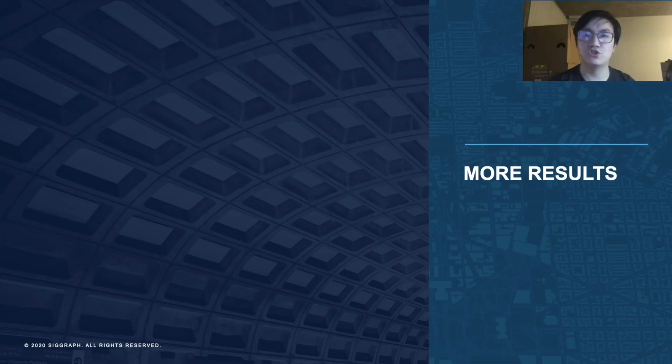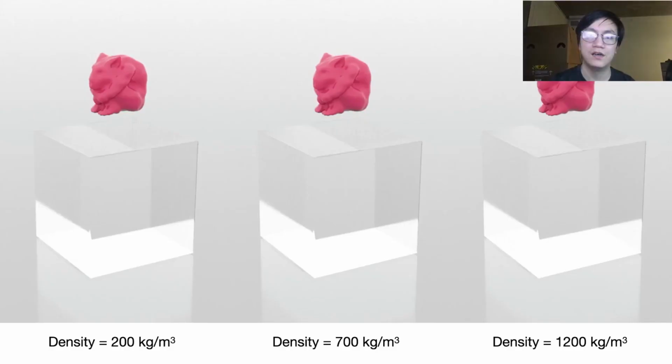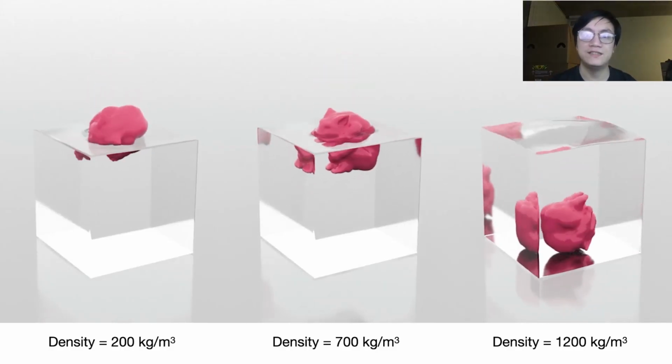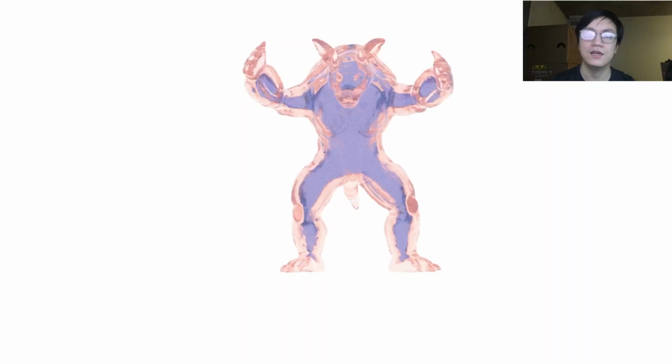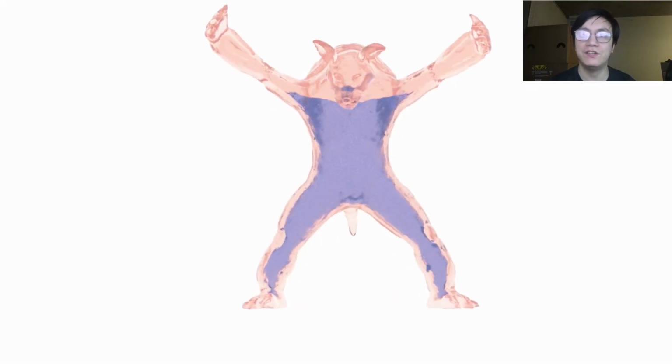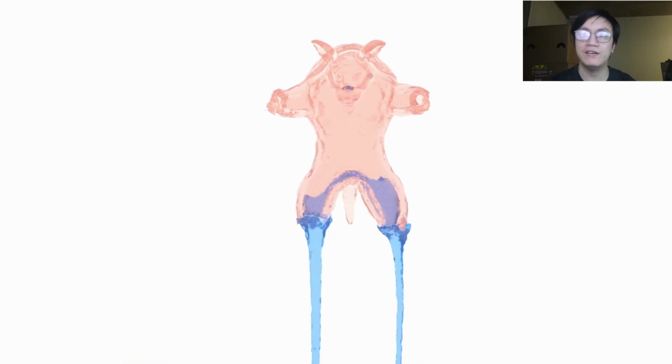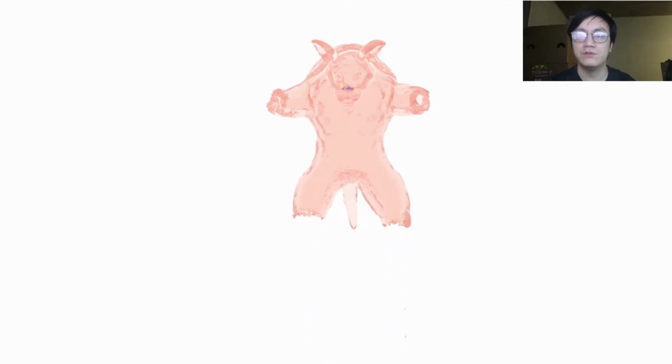Here we show more examples. We can see that the soft creatures with increasing density ratios are dropped and achieve stable floating behavior. A hyperelastic toy armadillo is filled with water. When getting violently stretched, it gets torn apart and water flows out naturally and completely.